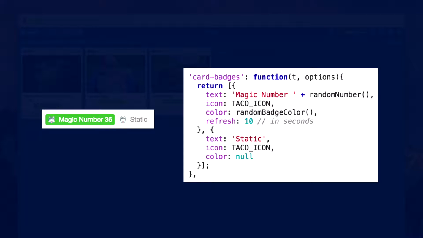In this case, the not so exciting one is the static. It's just text with an icon. But the more interesting one is the magic number with a dynamic number as well as a color being generated and this new parameter refresh. So you can begin to imagine this is being called every 10 seconds and getting a new color, a new number. But this is not super exciting because it's just a random number, random color.